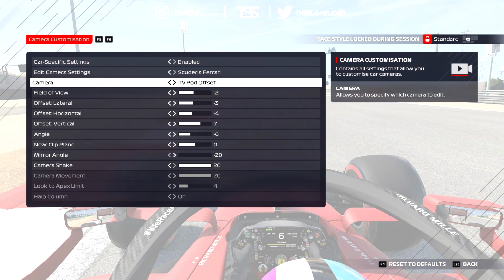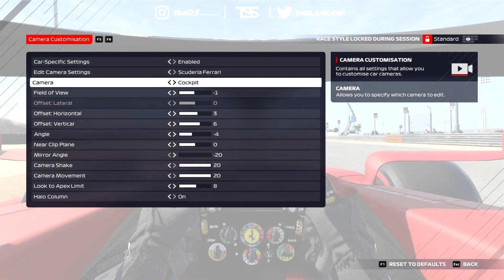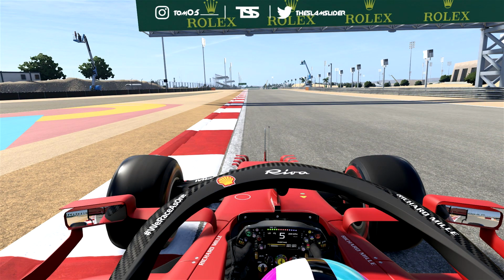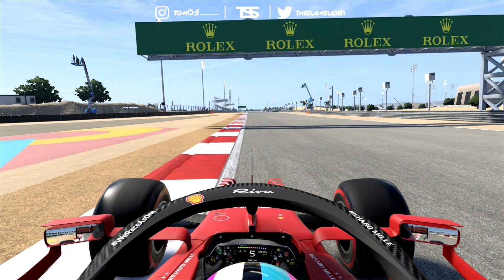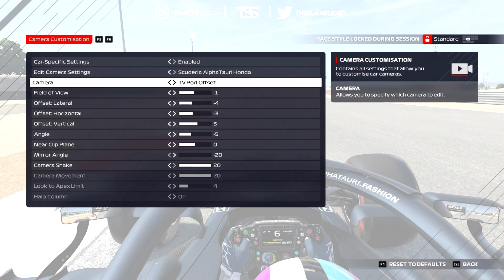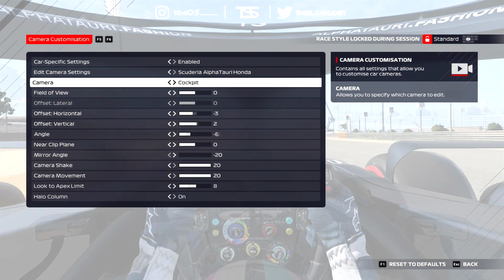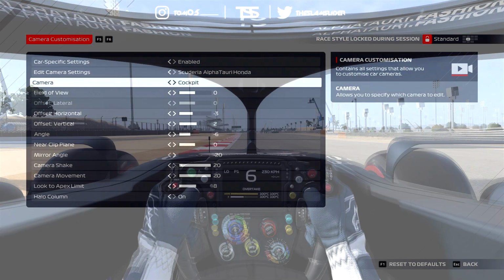And talking about the cockpit camera, I did some tweaks here or there, but you're going to notice that it's going to incline a little when you're going through a corner. That's because I increased the look to apex limit. I always like to have a little bit of lateral movement when making a corner, because that gives a little bit more realism.